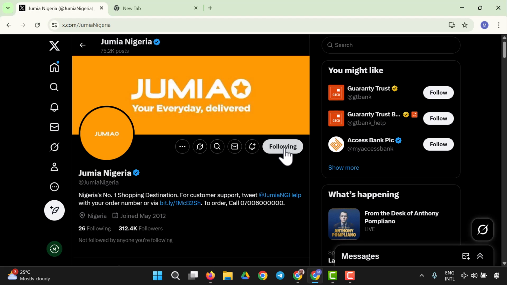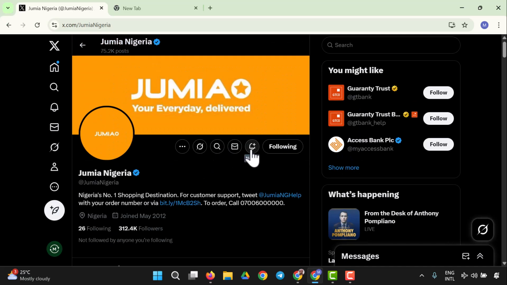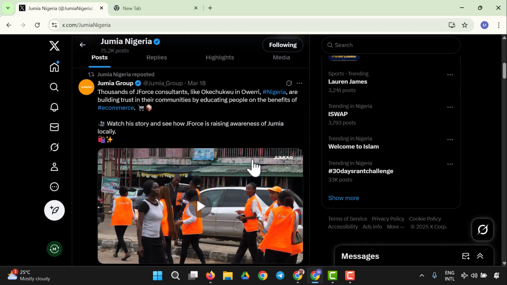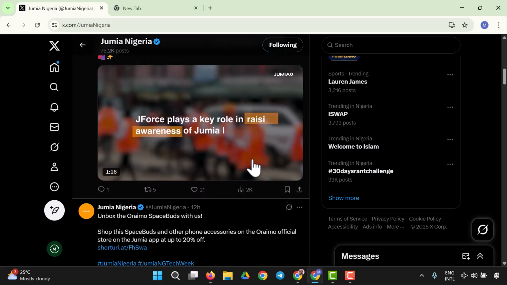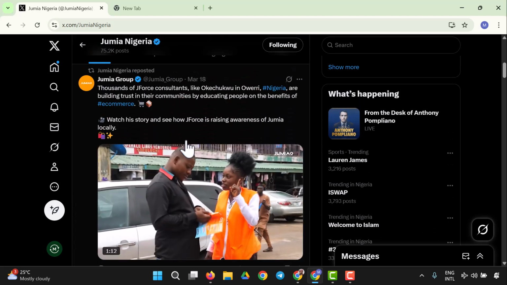You're going to click the follow button, but there's another thing you can do. If you want to always get notifications of the posts posted here on Jumia, you have to turn on the notification, which is called notify. So you see the bell button right here, just like you see it on YouTube. You're going to click on it and turn on notification. This allows you to get notification whenever Jumia posts on their page. You get to see the notification of what they posted.